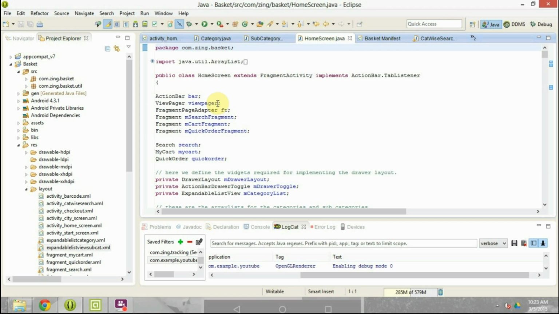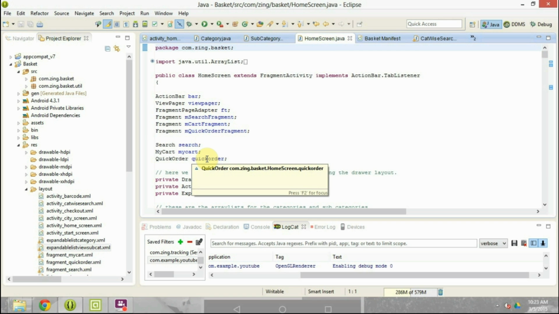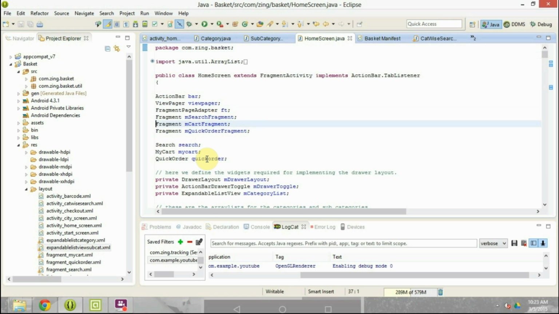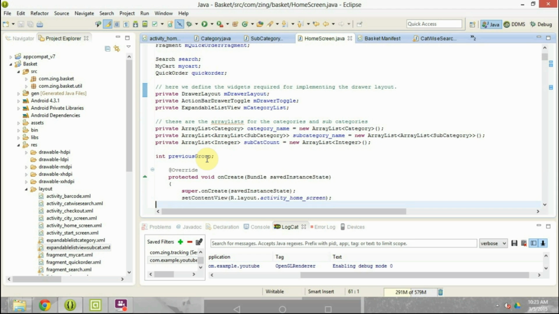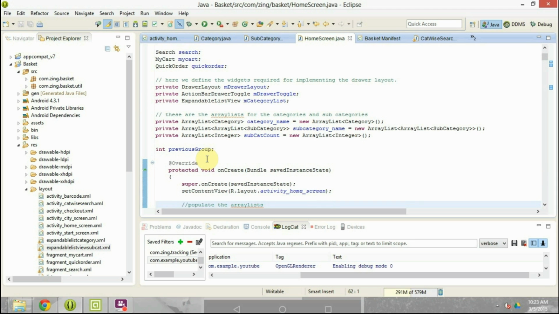Now coming to homescreen.java, let us see what changes we have made. First of all, we have initialized the variables draw layout, action bar, draw toggle and expandable list view. These were not there previously. And we have also created three array lists. One is called category name, the second one is subcategory name, and the third one is subcategory count.